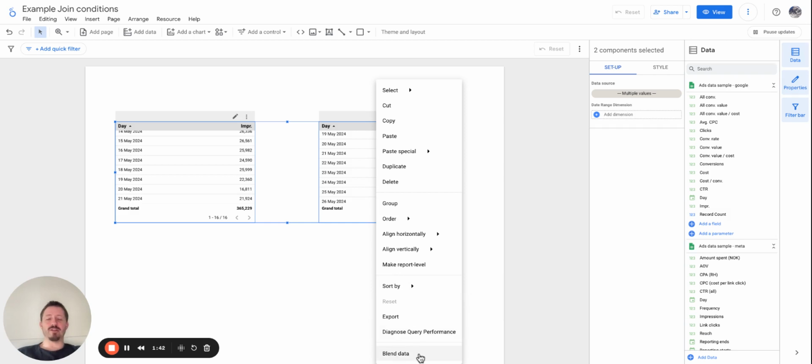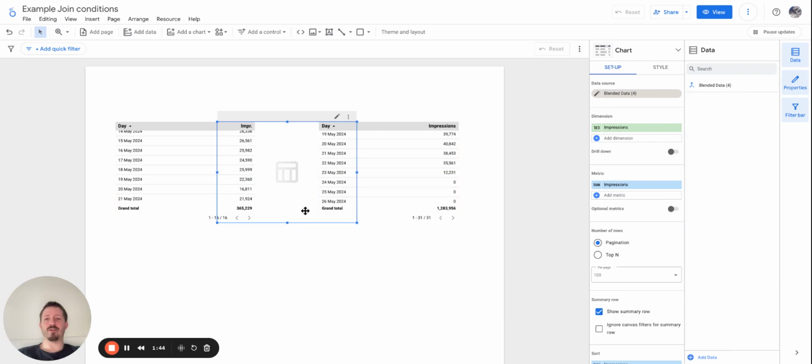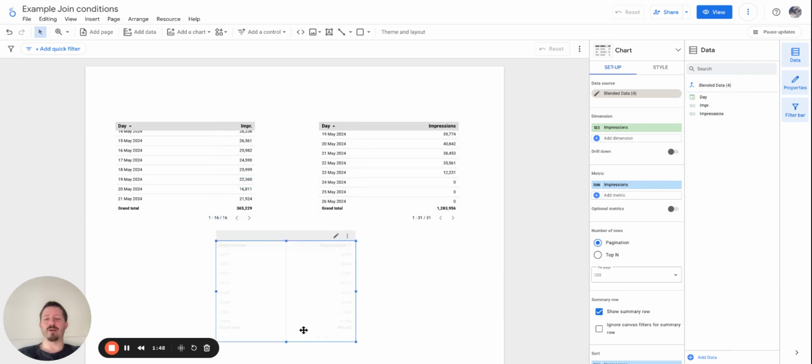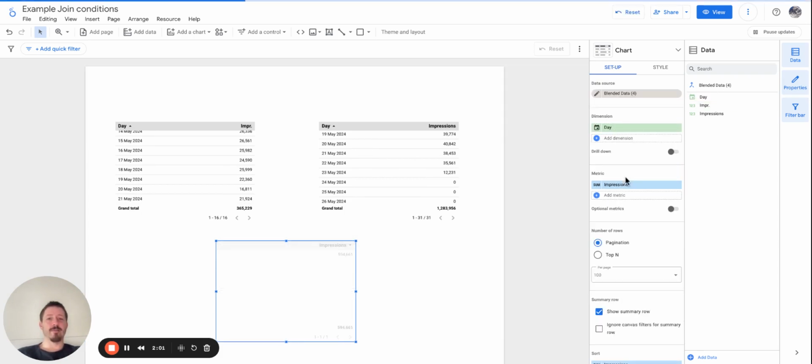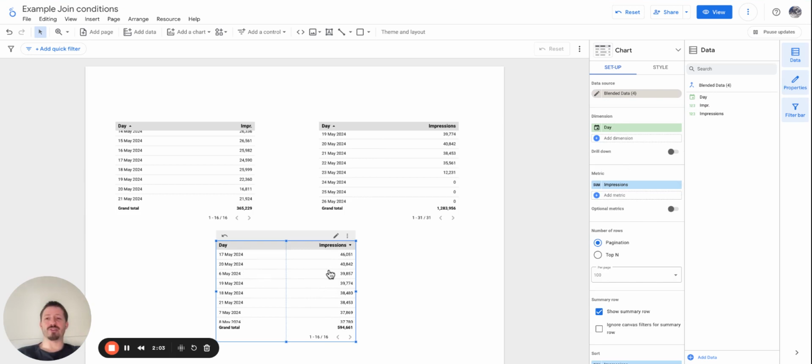Anyway, down here you got this blend data option. So that's what we want. We select it. As you can see, it's populating a third table now, pulling the data and showing impressions from this table here and impressions from this table here as well. It did it automatically. It's not correct, of course, so we have to clean that up. This should actually have the date in here. And now we got day and impressions.